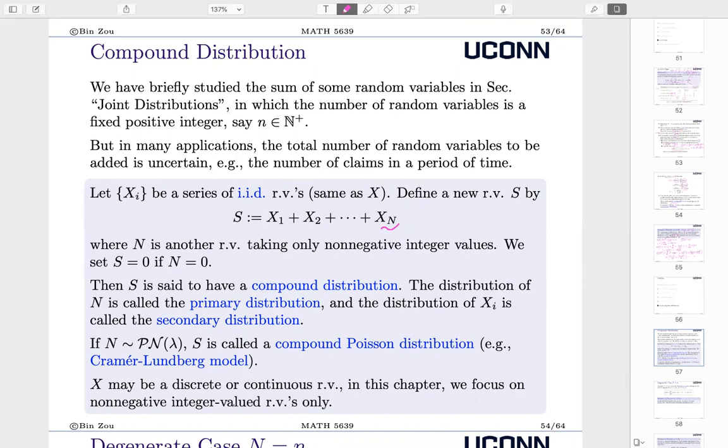So basically here, we don't know how many X's we have, right? If this capital N is a constant, a small n, then we go back to the standard summation case, okay? So here we have a compound if the number to be summed is another random variable. So here we have 2 random variables, okay?